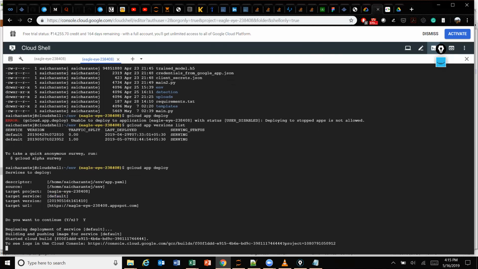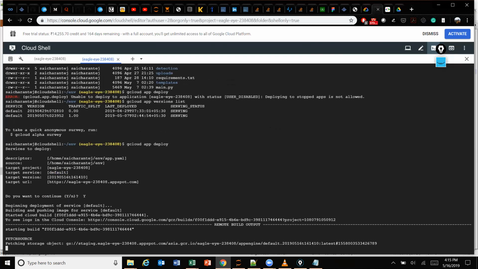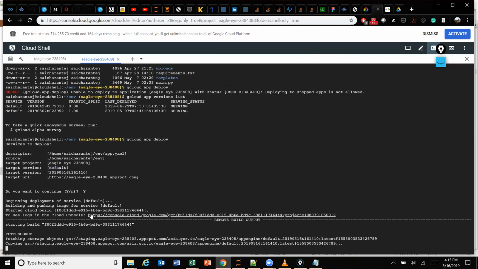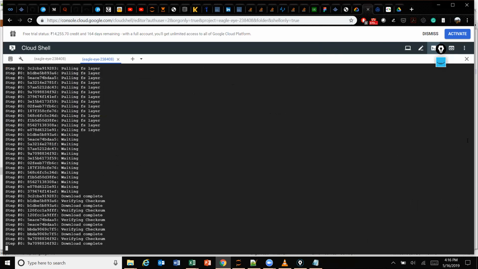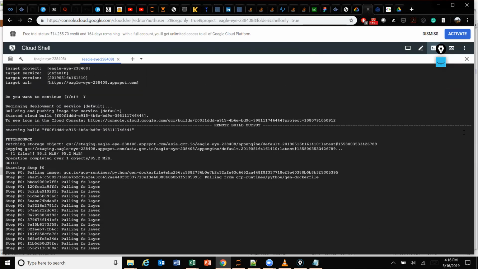It started the Cloud Build, the first build of the application. To see the logs in the cloud console, I can click on this part. Right? I can also see the logs directly here, but we'll monitor the logs here. It says it's copying, right? There are so many things that are happening here. It is fetching the storage object. By default, everything is in GS staging.